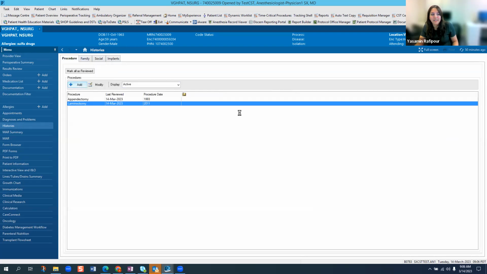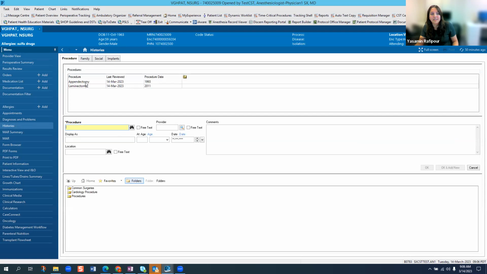If they've had any procedures, you can go in and search procedures. I actually did this this morning. I added an appendectomy and a laminectomy. So this could all pull into your notes for you, as long as people are diligent.